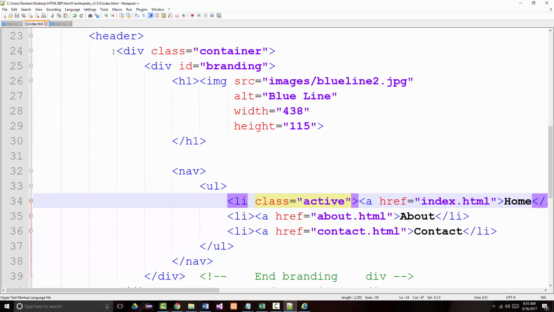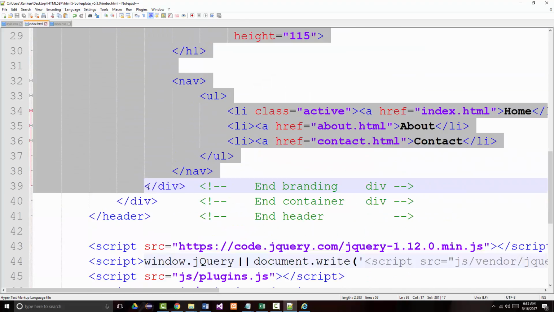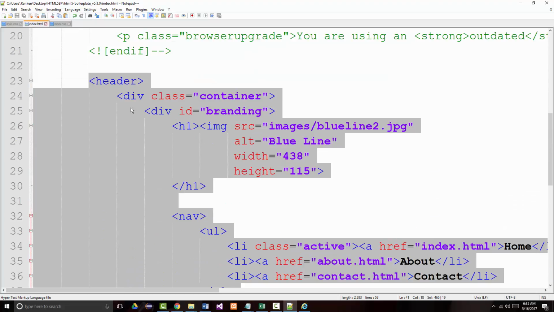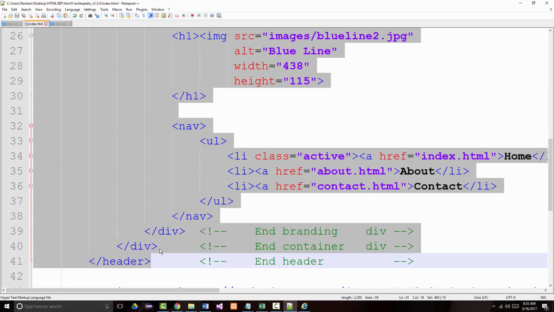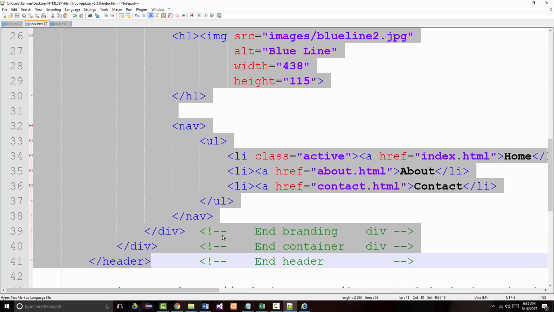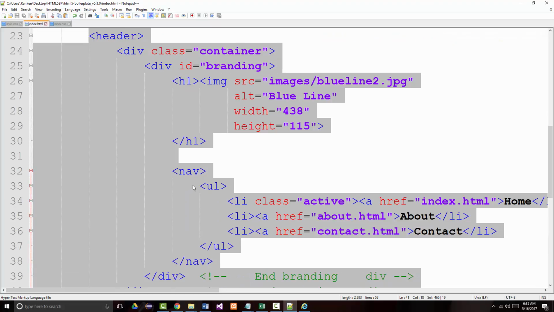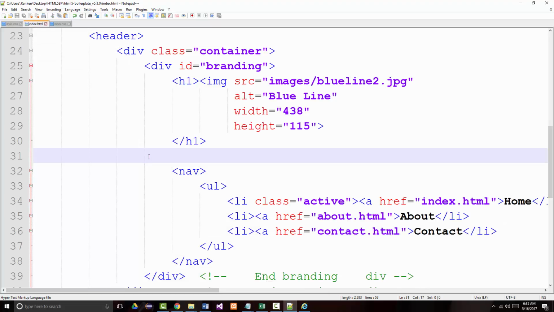of our header section. So that's everything that we saw from here through here. So we had a div of container, and there it ended. We had a div of branding, and there that ended. And inside of the branding, we had our H1. In fact, that branding is going to be just for our H1 tags.